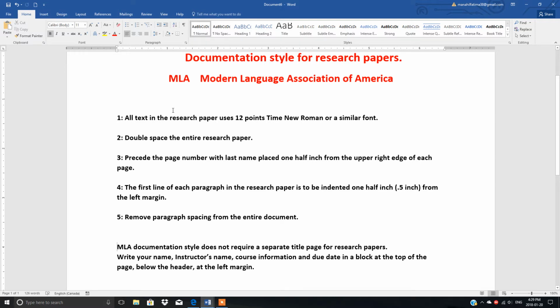In this lesson, I am going to explain the documentation style for research papers, and we are discussing MLA style. MLA stands for Modern Language Association of America. Suppose you are writing a report or a research paper and you want to write it in MLA style, so you have to follow these 5 steps. These are very important steps in order to write in MLA style.